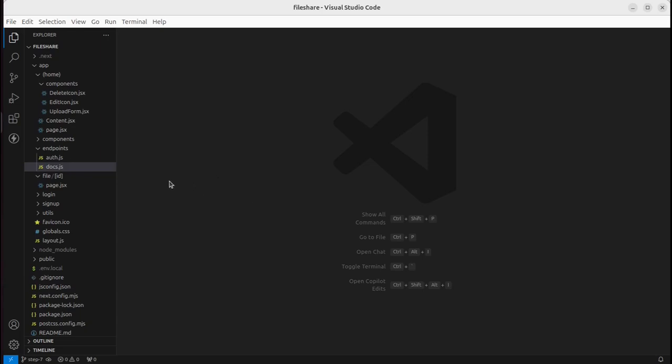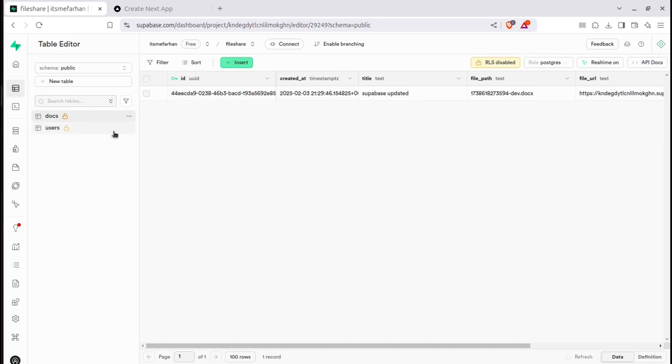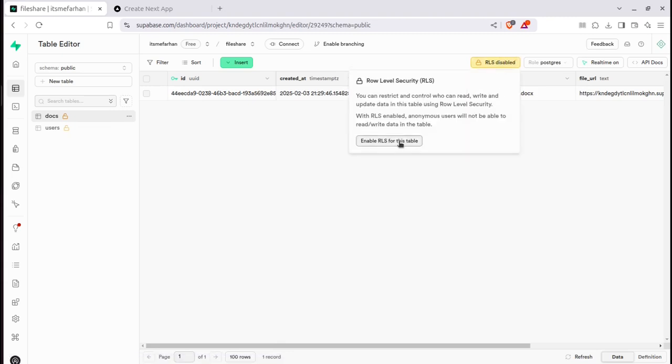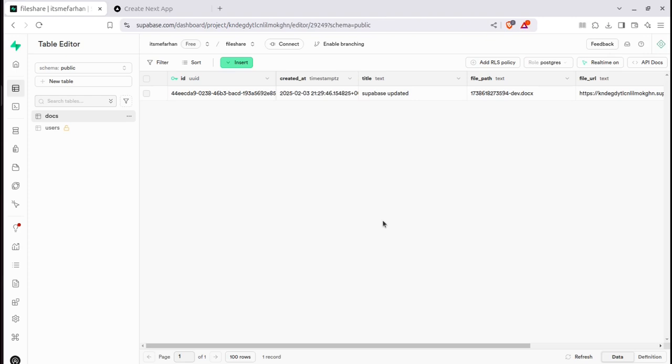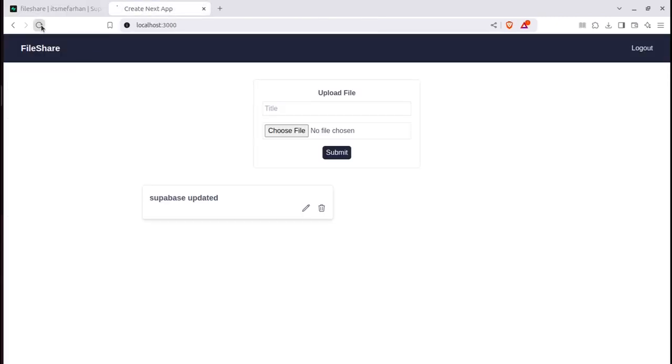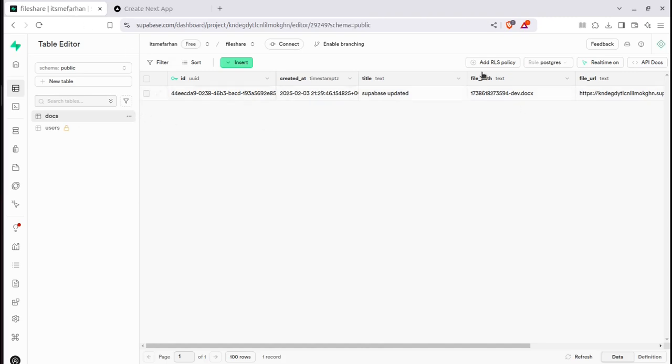So now our project is almost done, and we will now implement row level policies to secure our data. So here in Supabase, let's take this in docs table, and here enable RLS for this table. Now row level policies is enabled for this docs. Let's refresh, and you see now we are not able to see the data because policy is enabled but we have not defined any policy. So let's do that now.